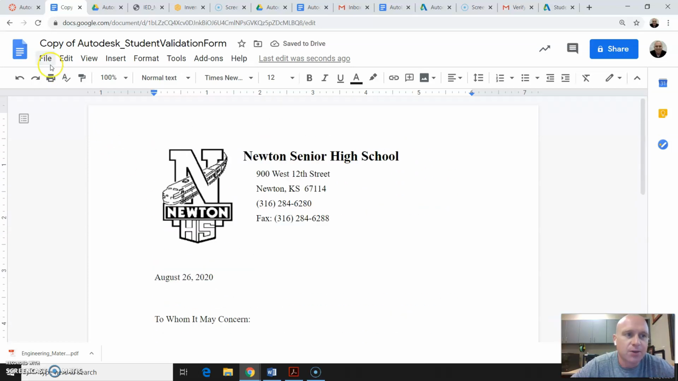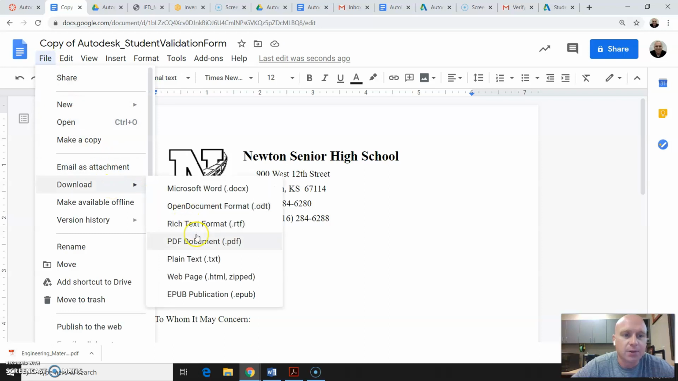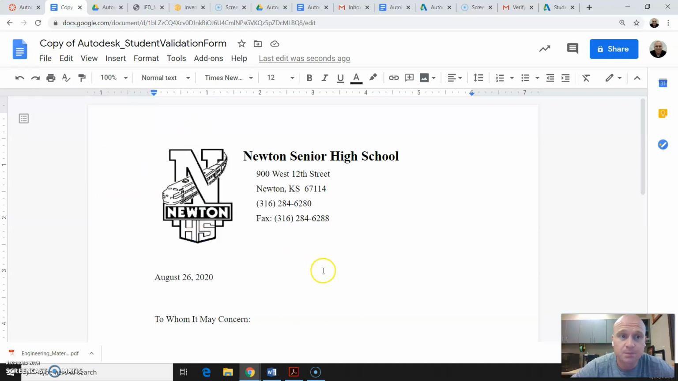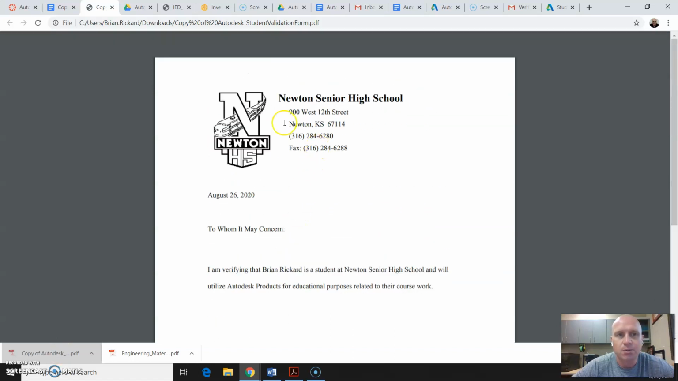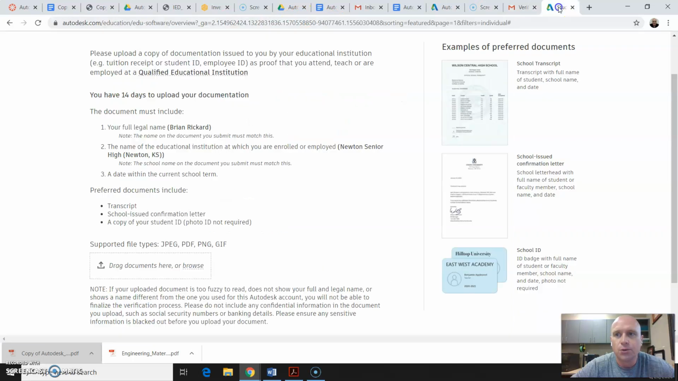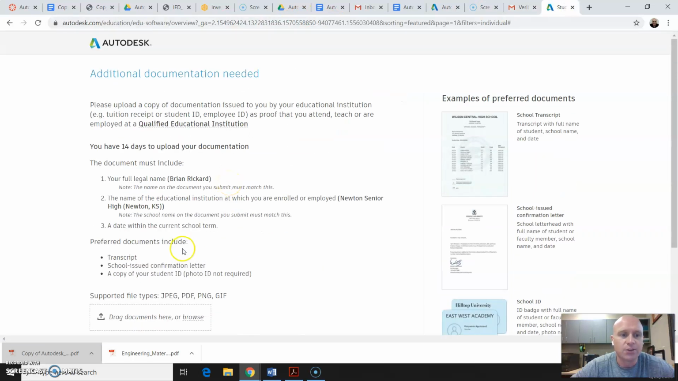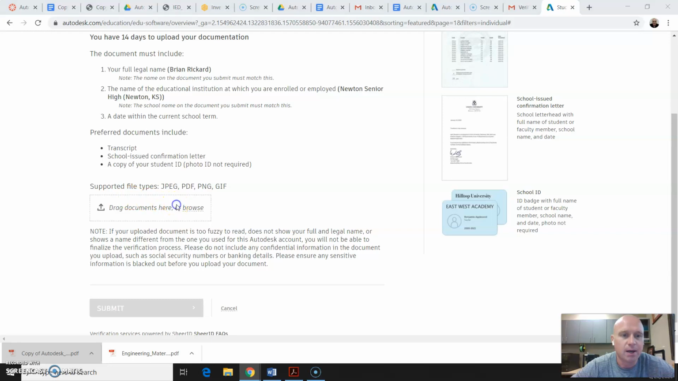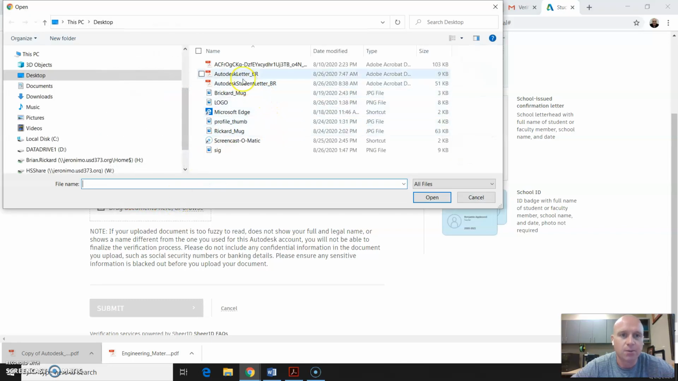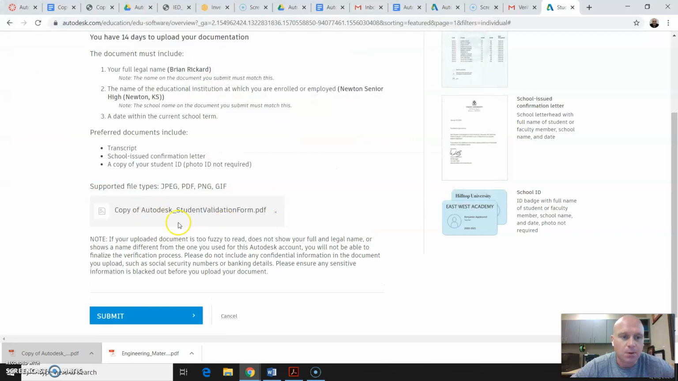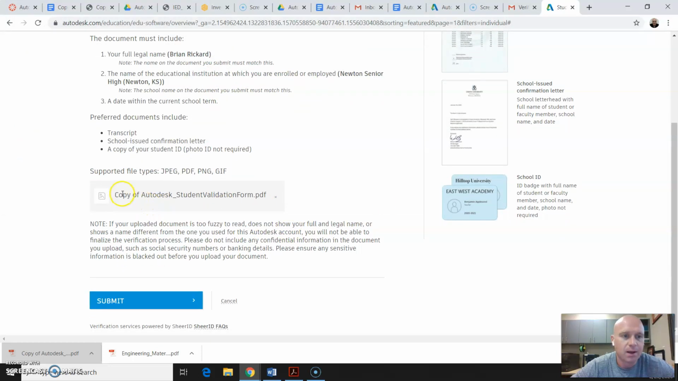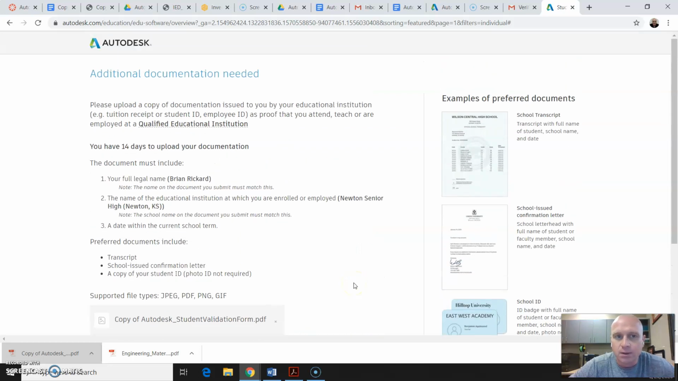When you're finished with that, you're going to want to go ahead and click File, Download, and make a PDF document. And this PDF document is the one that you're going to want to upload to the Autodesk site so that you can gain access to your account. And so you'll want to make sure that you find that document. Go ahead and put it in the file type and select Submit.